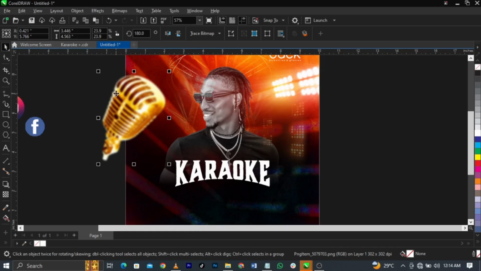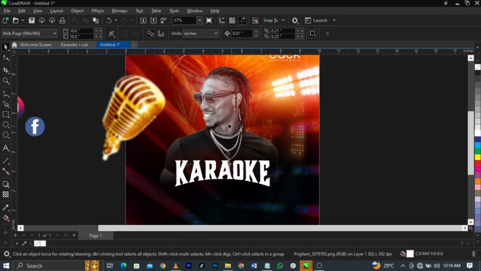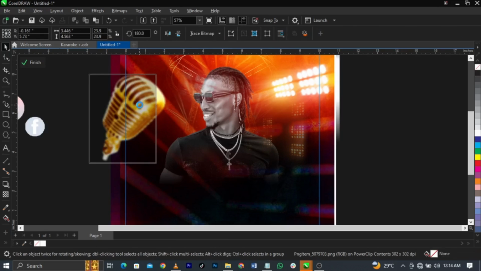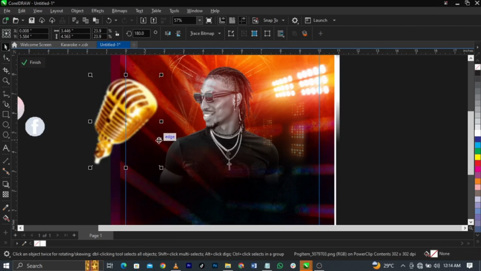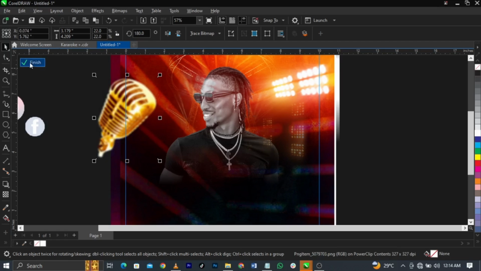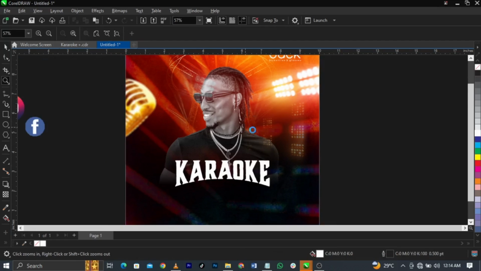Then you're going to right click and select power clip, then place it into this frame, and right click again, select edit power clip. Then you're going to just drag this one up this way. All right, so this is basically what you're going to have. So we're going to click on finish and leave that to that.